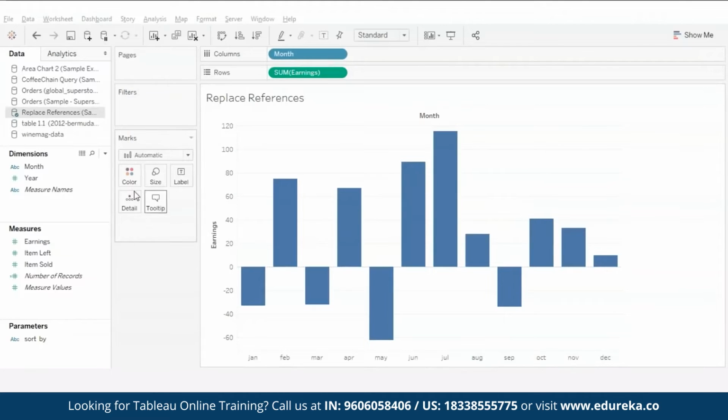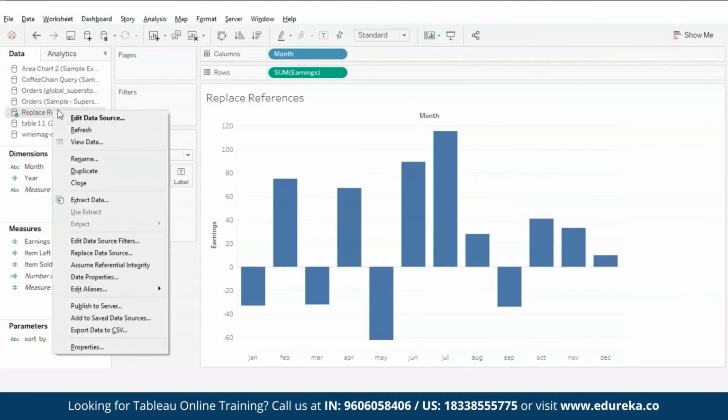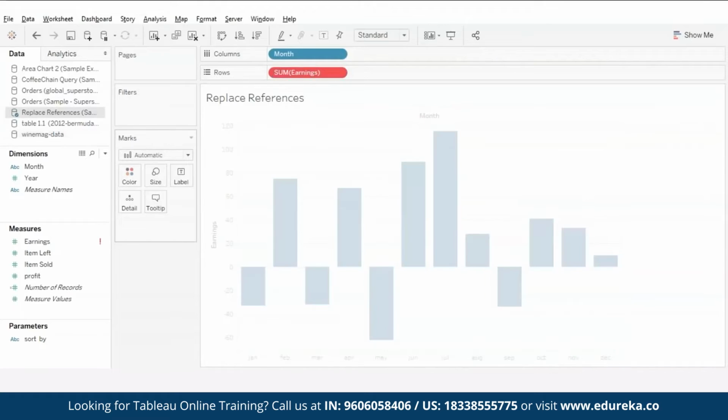The next step is go to Tableau, right click on the data source and hit refresh. As soon as you hit refresh, you will see that the earnings pill turned red in color, which means that Tableau is unable to locate this pill in your actual data source.